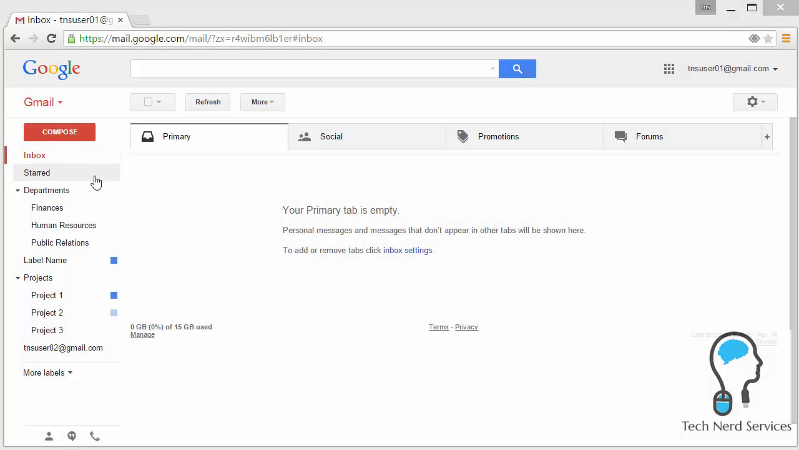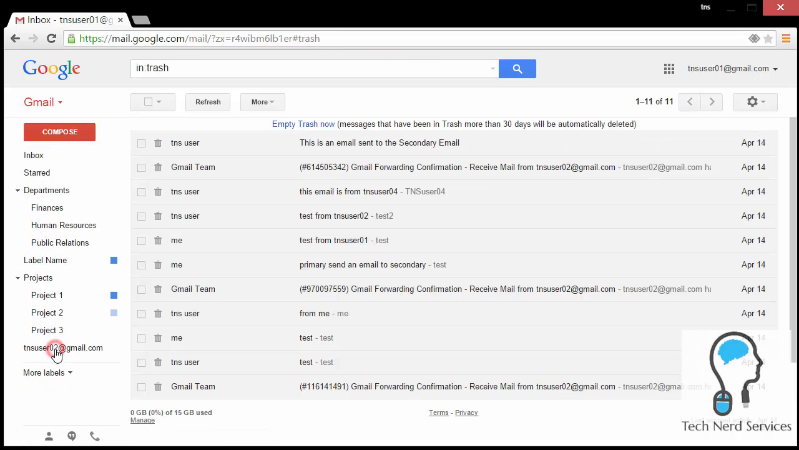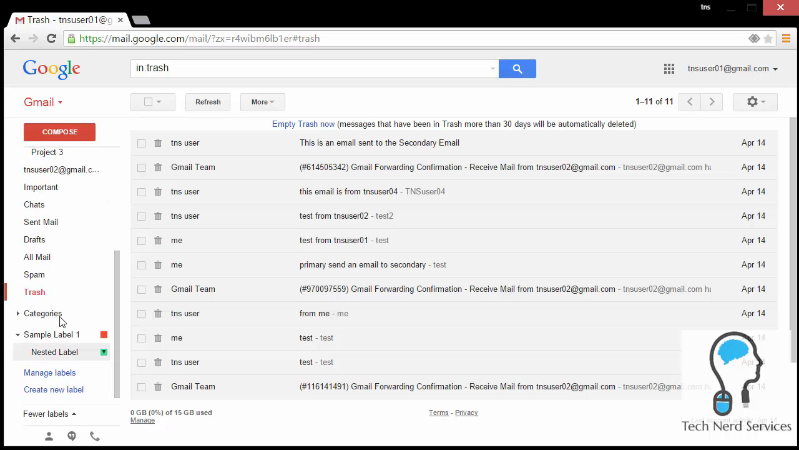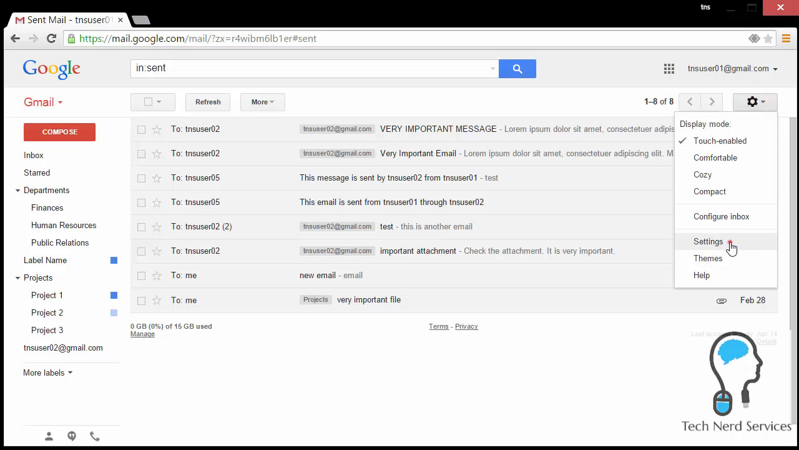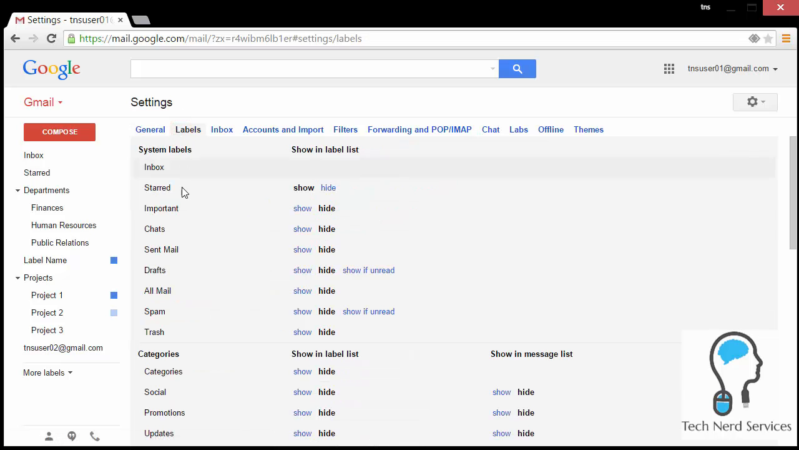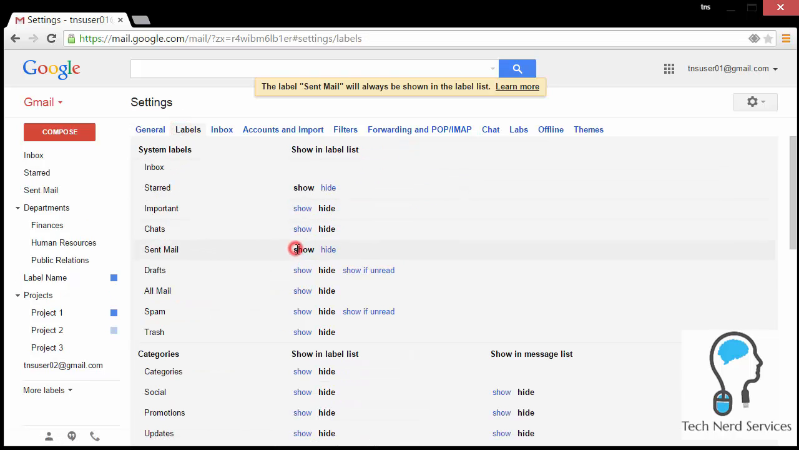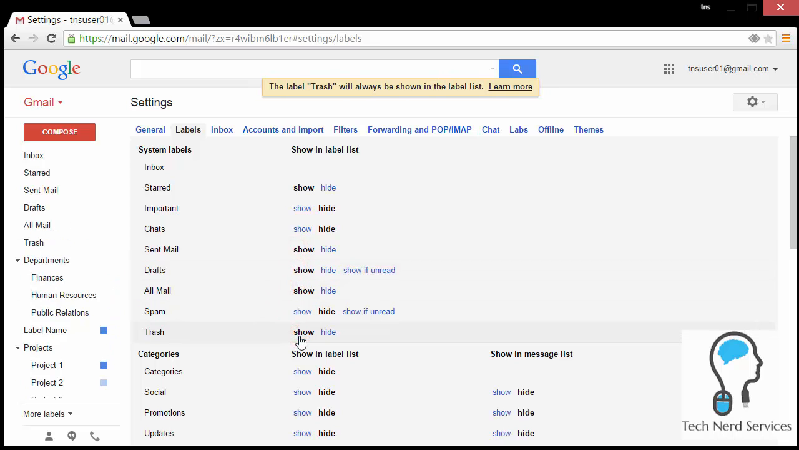Gmail has many system labels hidden under More labels by default. This can be frustrating if there are places like the trash or even places like sent mail that you visit very frequently. So instead, you can go into the settings gear and into settings, and under labels, we can make those system labels visible by clicking the show beside any of the system labels that you want visible at the top of the label list in your Gmail account.